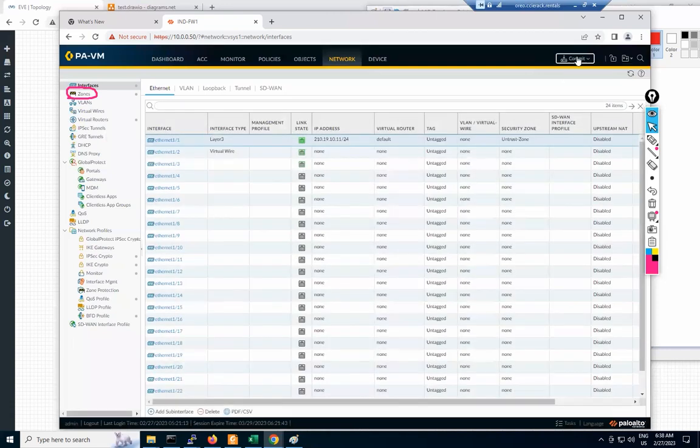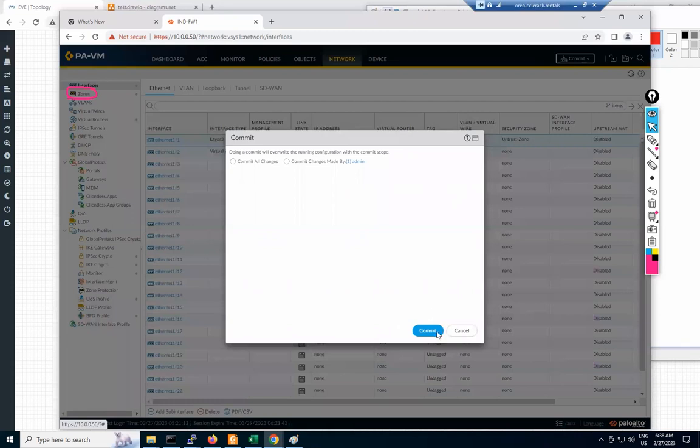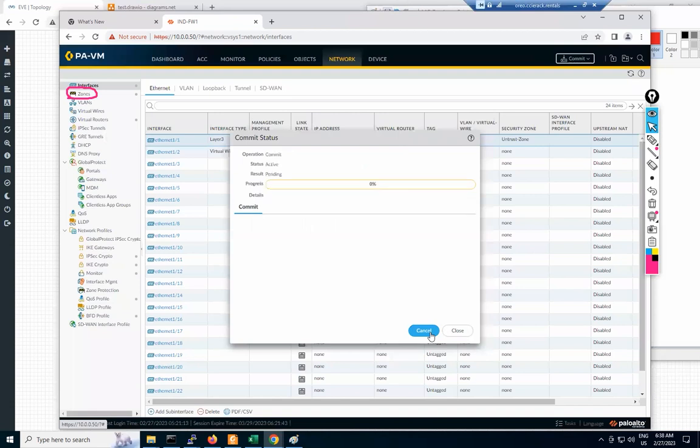Configuration is done. Now let me try to commit. Okay. So till this point, guys, we just configured only this interface. Now what we have to do? We have to check whether this IP address is properly working or not. So guys, just here I have one question. How can I test whether this IP address is working or not? Anyone, guys?